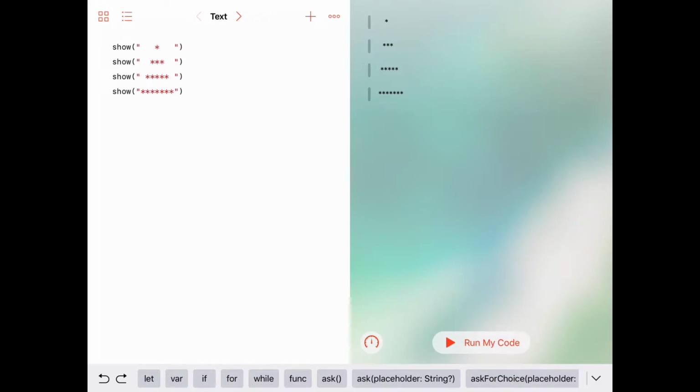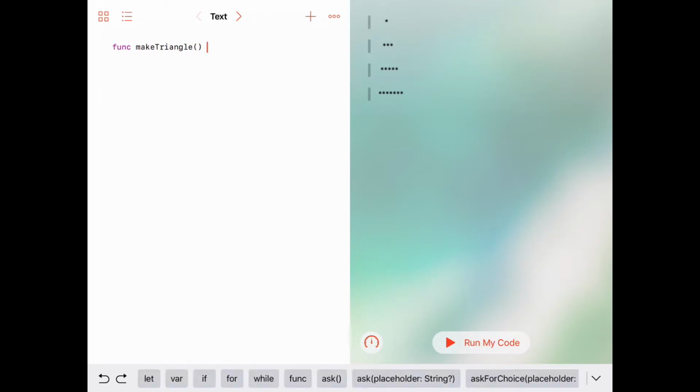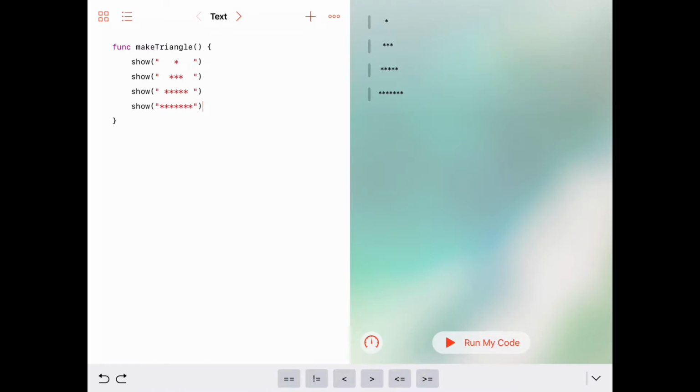Now, at this point, I like this a lot, but what I'd really like to do is to be able to make a triangle anytime I want without having to type all this code. Okay, so let's select this whole thing, and in fact, let's cut it out of here. And let's define a function that makes a triangle. So func make triangle. And all make triangle is going to do is draw this triangle pattern.